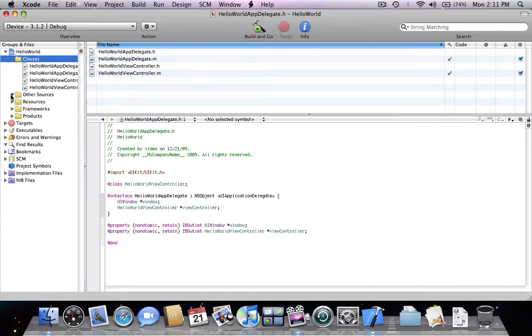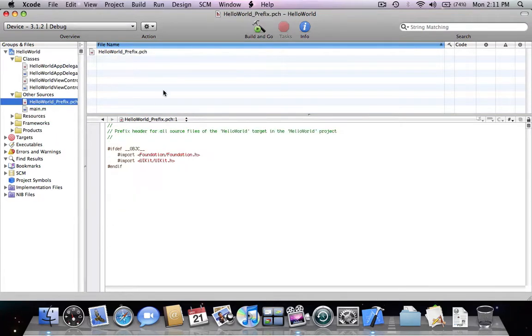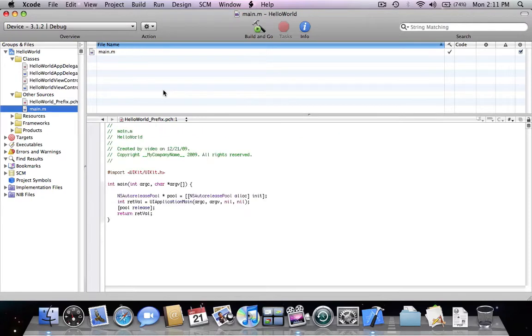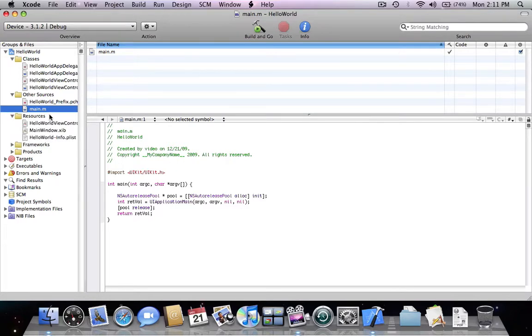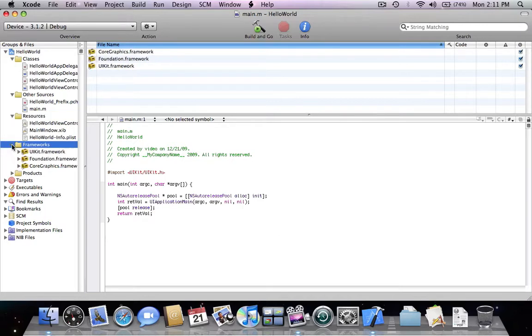The next one is other sources. Well, other sources contain 2 files that initiate the application, and Xcode created everything perfectly for us, so we don't need to touch any of these. The next one is resources. Well, the resources folder contains all the images, sounds, user interface files, and user settings that our application is going to use. The next one is frameworks.